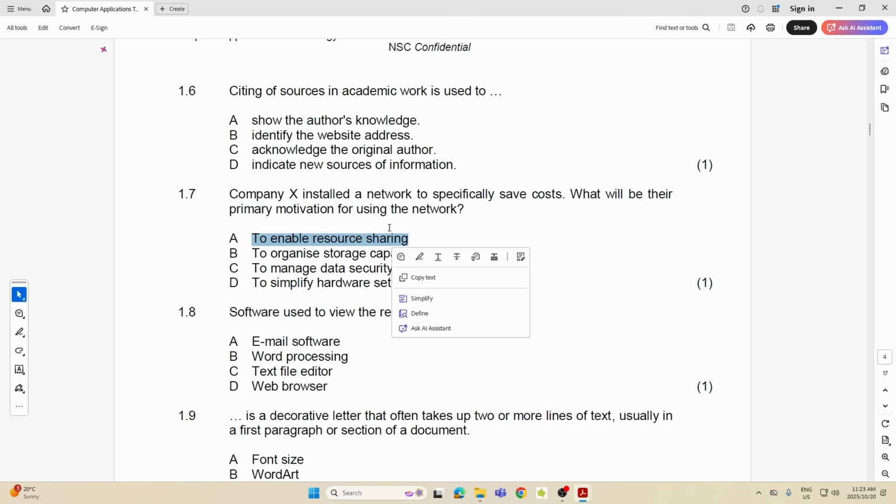Now, in a network, can we share resources like printers? Yes, we can. Can we share access to a scanner or things like that? Yes, we can. So that's definitely one of the answers. To organize storage capacity? No, that's dealing with the size of your storage. We don't install a network to organize that. We install a network to manage data security. Yes, where that data is and how it's kept secure. To simplify the hardware setup? No. So again, we have a question here that has two possible answers, and that's A or C. Obviously you can only choose one of them.